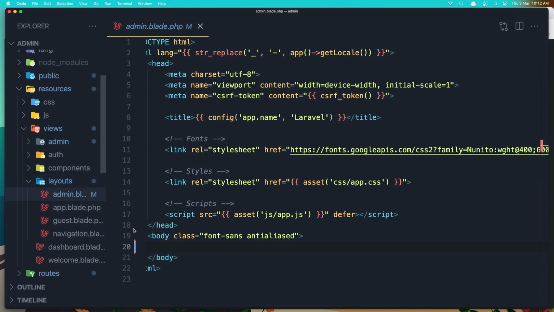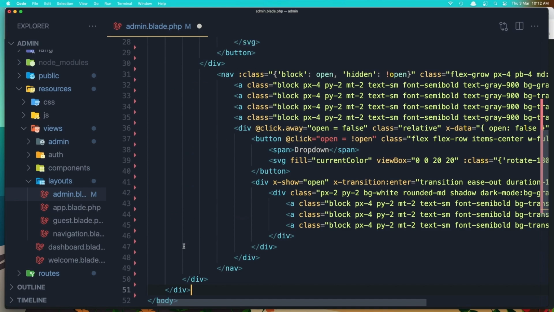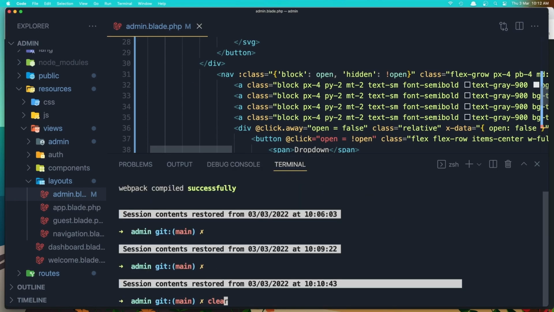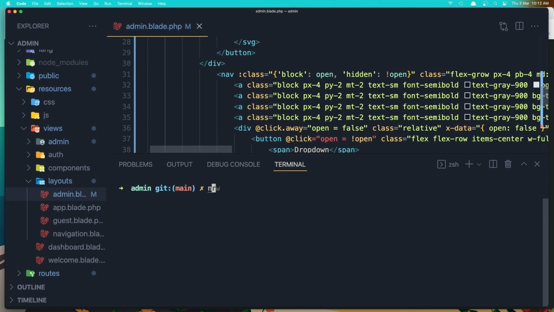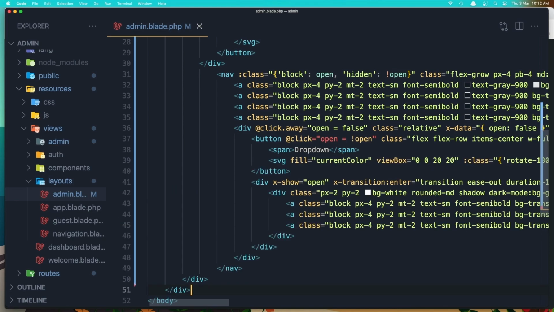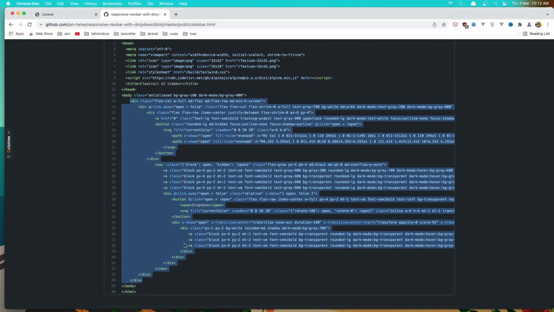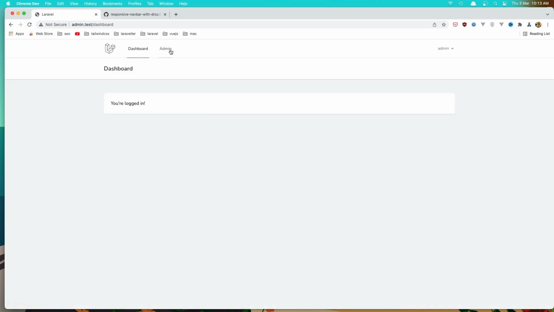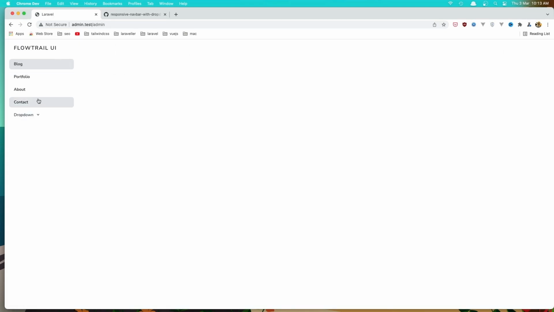So in the layouts admin, I'm going to paste that in, save, and also we need to run the npm run watch to watch for the changes we made in the CSS. Go to the dashboard. I am logged in as admin. Go to the admin now, and here we have the sidebar.